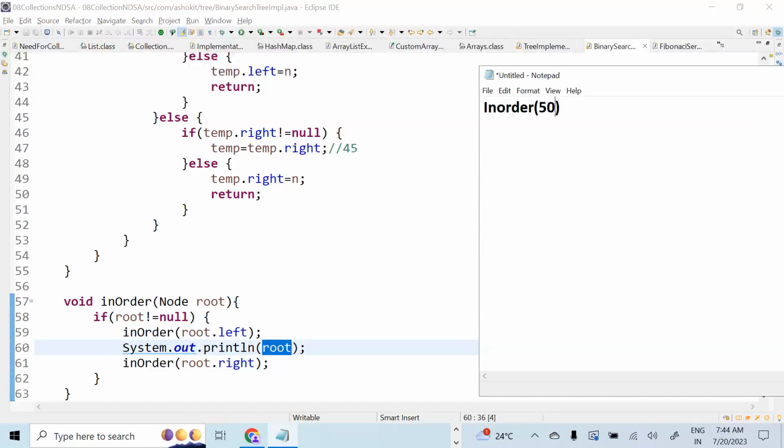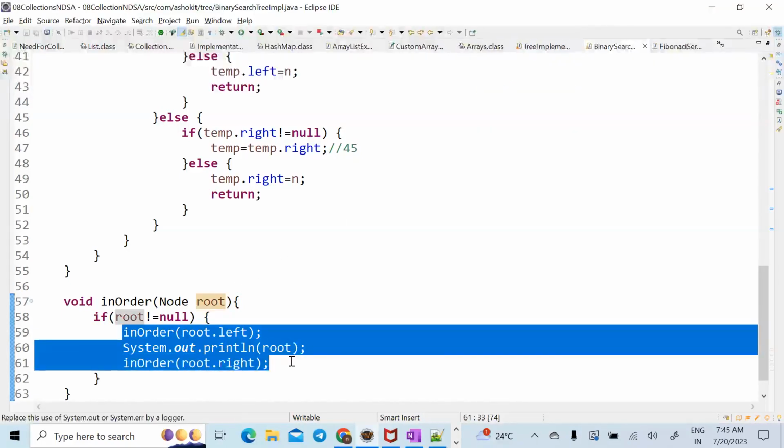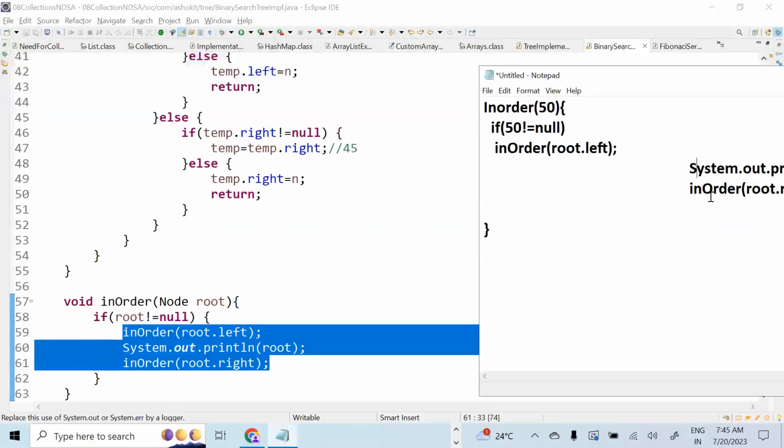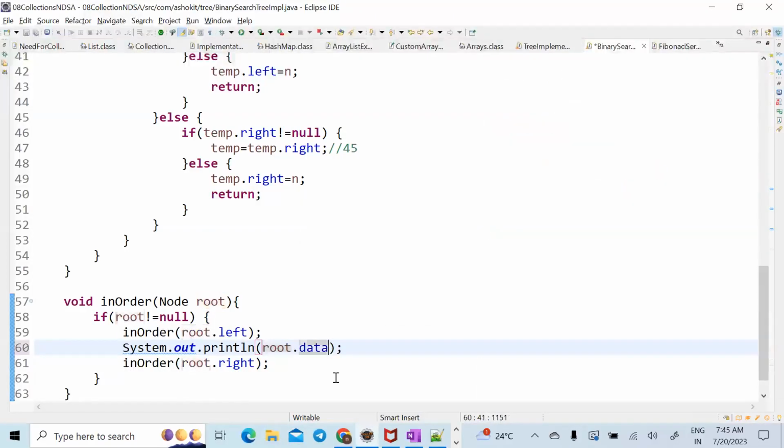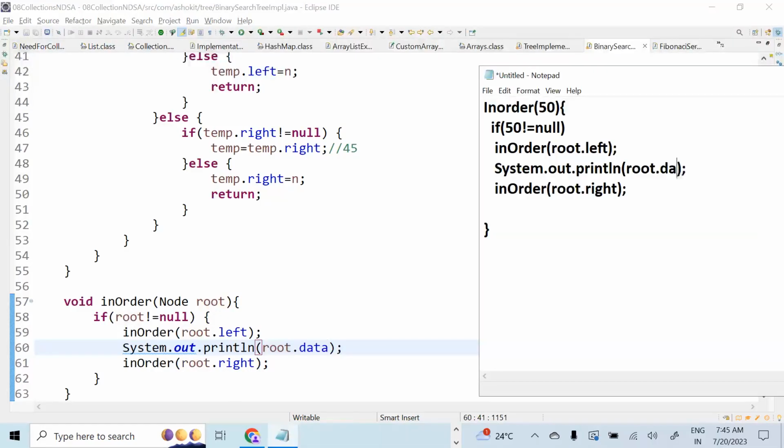Now, can I say I am starting with 50? Yes or no? Now let us write. First, is 50 equal to null? No. 50 not equal to null. Then what are you calling again? In order of 20.left. These 3 lines of code will be copied? Yes. Okay. So let us do root dot data instead of root. It's an object, right? I want to print the data. Okay, root dot data. Now here, in order, again, you are calling in order root dot left.